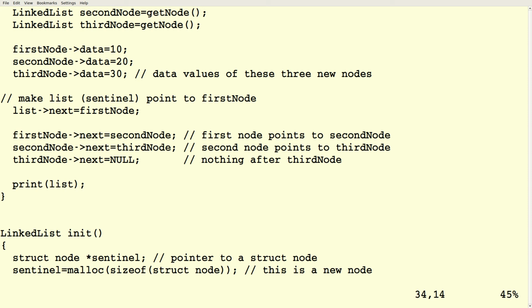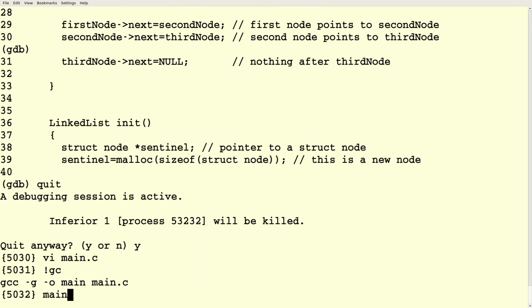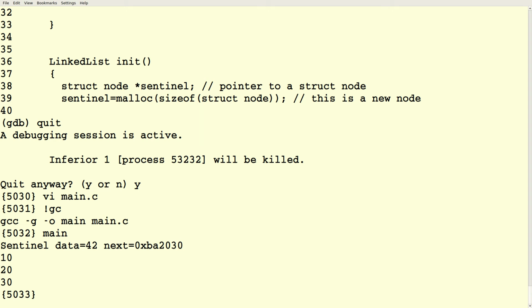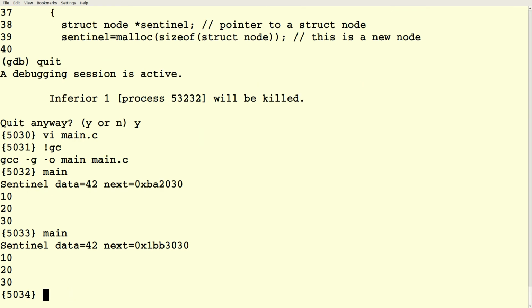Alright, so we'll make a call to print in our main program. Does this seem reasonable? So we run main, and there's the data we stored in our list. And my memory address is totally different from what it was before. Before it was 602010 hex, now it's BA2030 hex. Now it's 1BB3030.